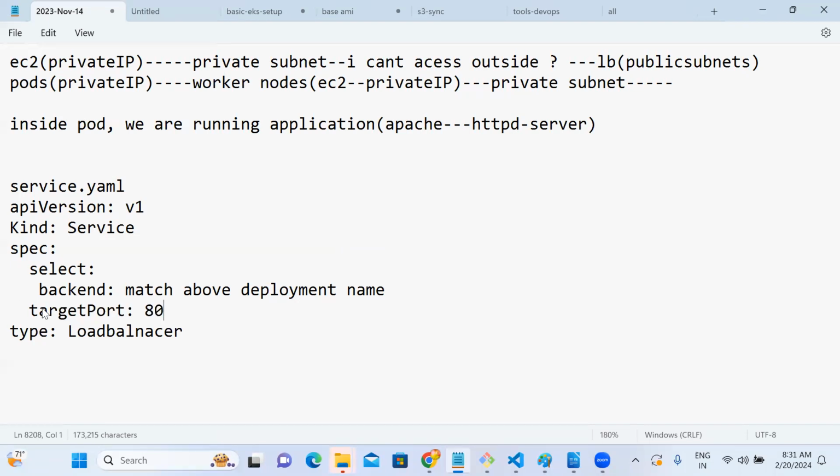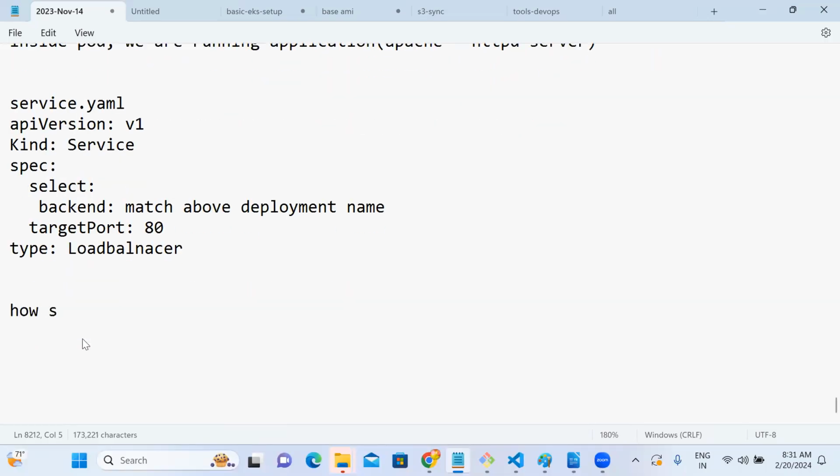You remember in Docker what we used to do? docker run -p OS port colon container port. Instead of that, here I'll specify just targetPort equal to 80. Whose target port is this? This is deployment related. Can you guys tell me how the service connects to pods? How is this service connecting to these pods, for example, in this?